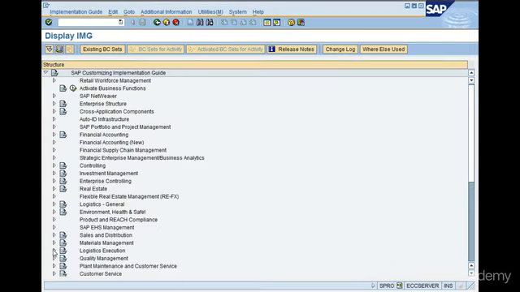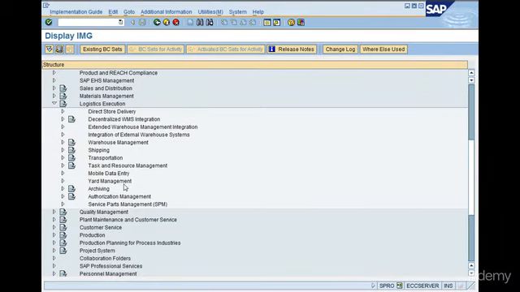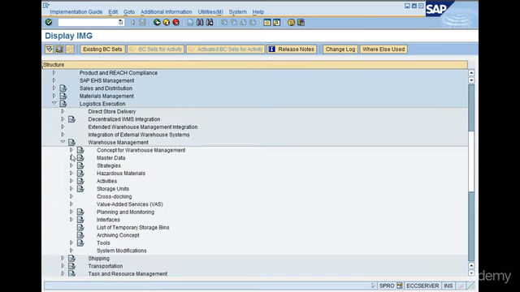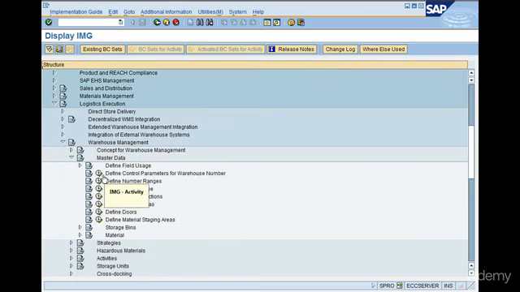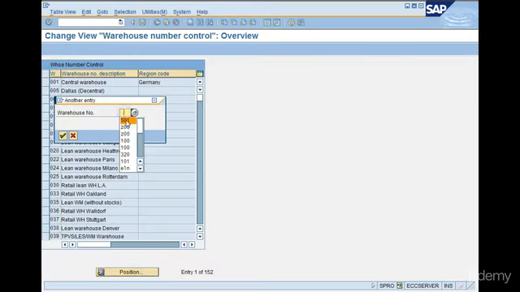So let us go to logistics execution, and before we actually do anything, I just wanted to share one important config point, that when we started this warehouse, when we copied the warehouse and defined the control parameters for the warehouse, we did not define the region code.